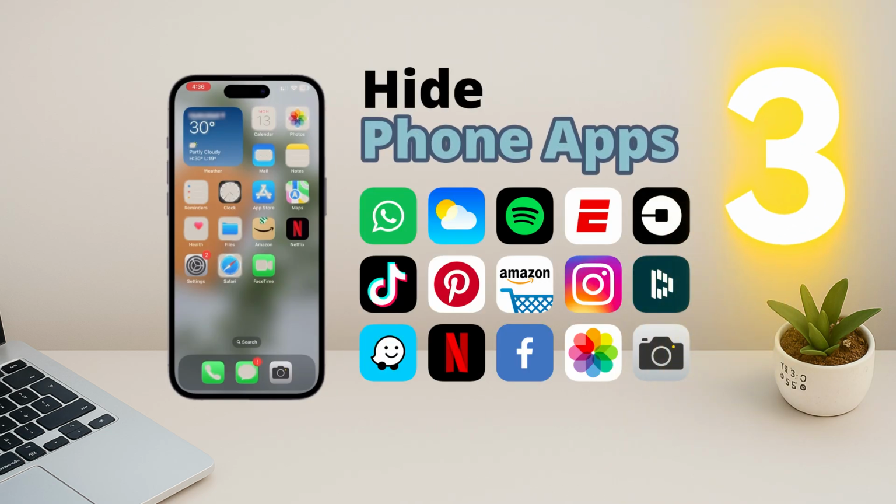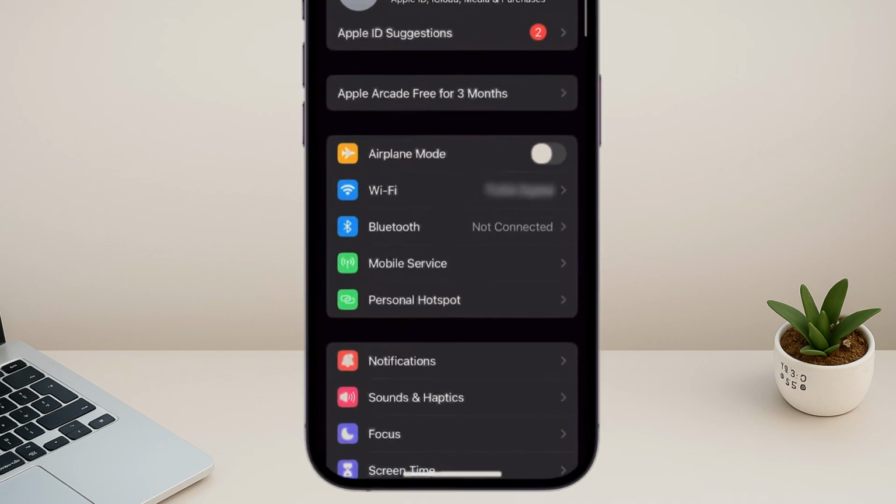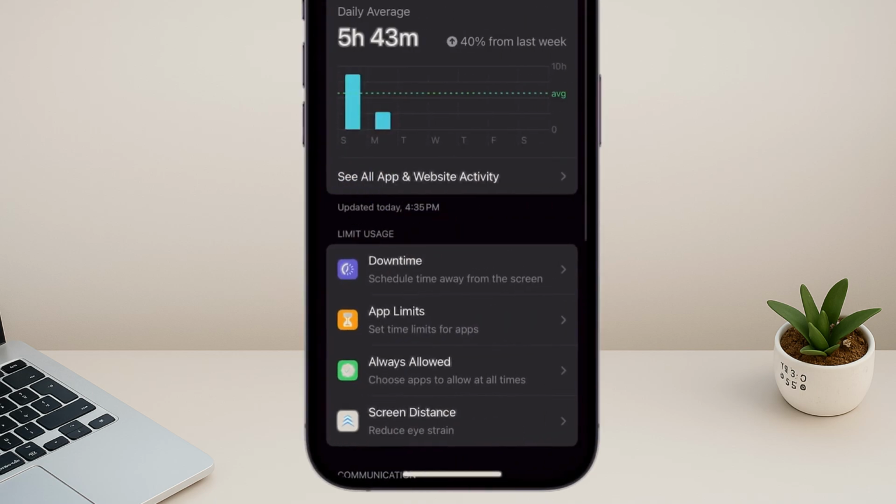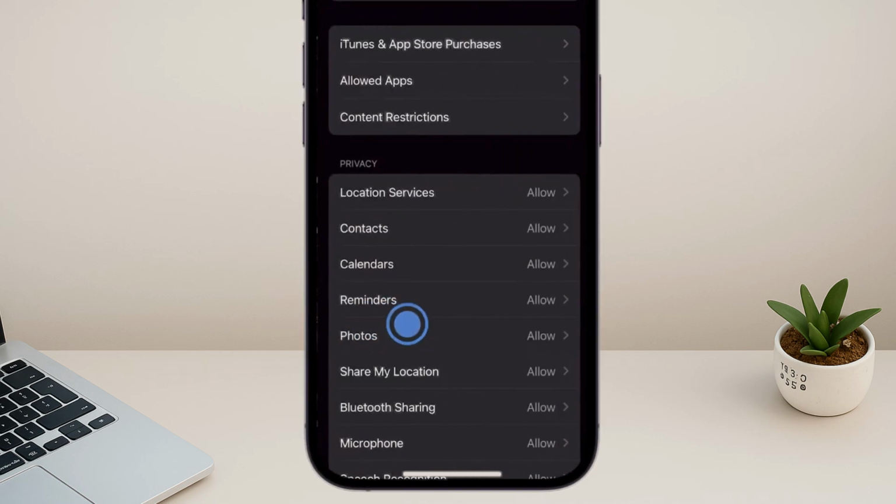Third method, hide apps from the app library. Go into Settings, then select Screen Time. Tap on Content and Privacy Restrictions.